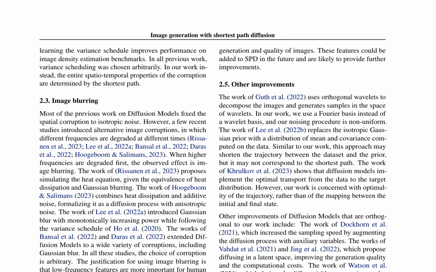In the realm of image generation, a novel approach utilizing shortest path diffusion learning has emerged as a promising technique for enhancing performance on image density estimation benchmarks. Unlike previous studies where variance scheduling was determined arbitrarily, this method systematically defines the spatiotemporal properties of the corruption based on the shortest path. Previous work introduced image blurring as an alternative corruption method, where higher frequencies are degraded first, resulting in image blurring. However, the choice of corruption in these studies is arbitrary. This work demonstrates that the shortest path corresponds to image sharpening and noise deblurring.